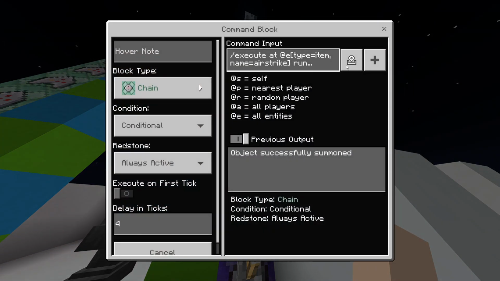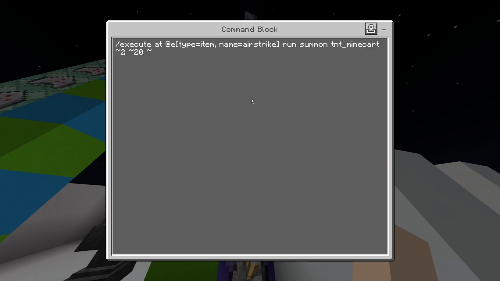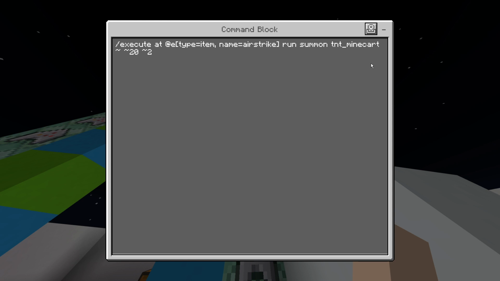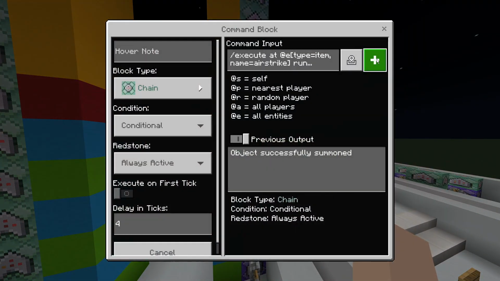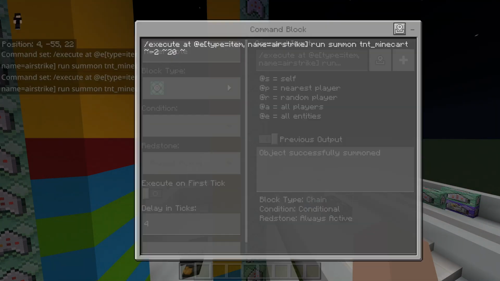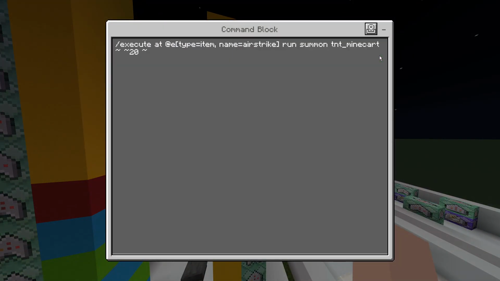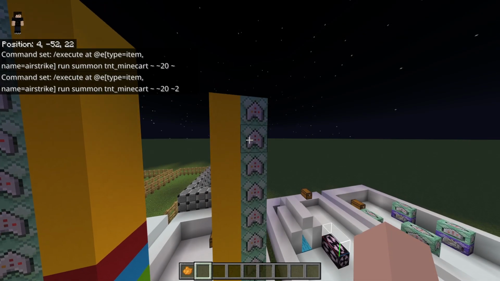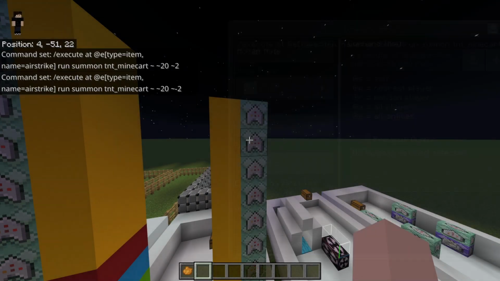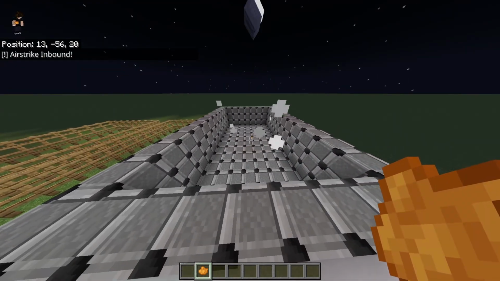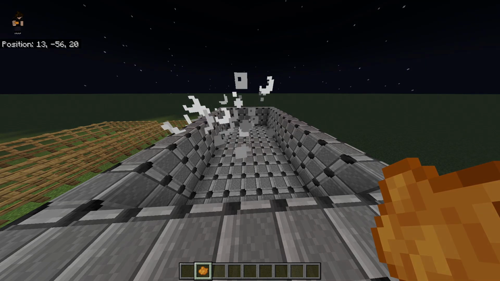For more variation, you can input the following commands along with the previous one. This will summon TNT minecarts above your airstrike at a range of 2-ish blocks apart. You can increase the value of the X and Z to spread the range, and the value of the Y to increase the height at which the TNT is spawned from. And with all of that, the chain of command blocks should be functional. Activate your repeating command block and give your item a toss.